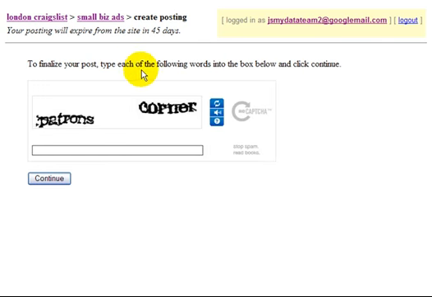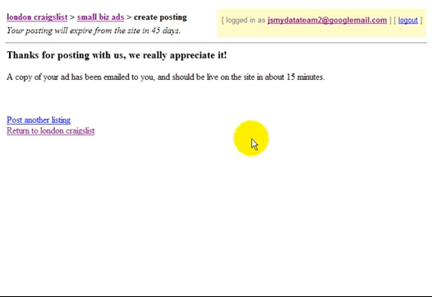To finalize your post, type each of the following words into the box and click continue. That's patrons and corner, I'm pretty sure. Patrons and corner. And click continue again. Thanks for posting. We really appreciate it. A copy of your ad has been emailed to you. Good, good. And it should be live on the site in about 15 minutes.